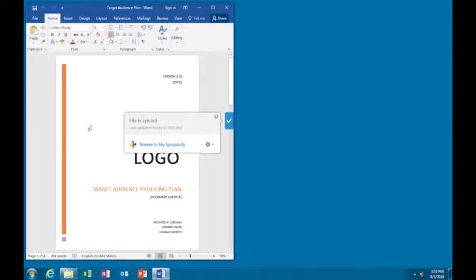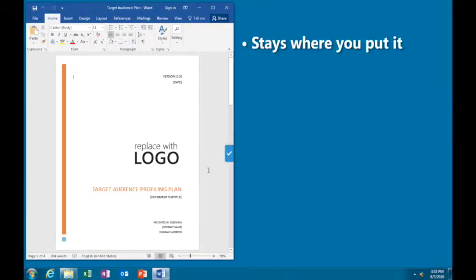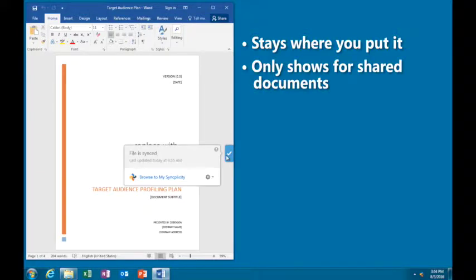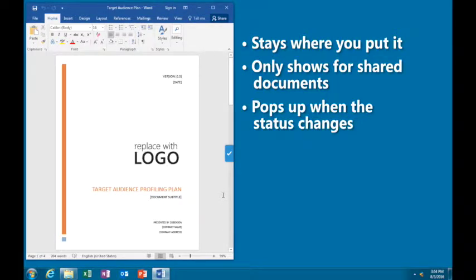The app tab pops up and tells us what's going on with this file. You can move it anywhere you want, to the left and right of the screen, and it will remember in all of your products where you put it. And the app tab only shows up in documents that are already shared. The app tab changes its appearance and pops up a notification window, like you can see here, only when the document status changes. Otherwise, it just sits there unobtrusively in the side of the window.